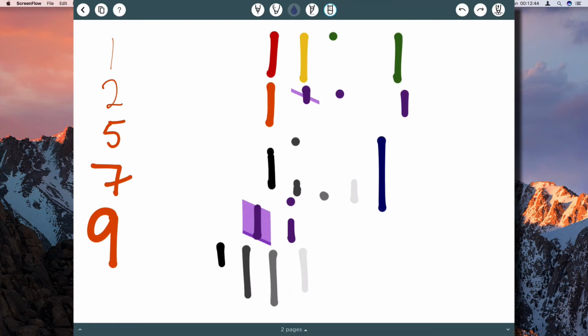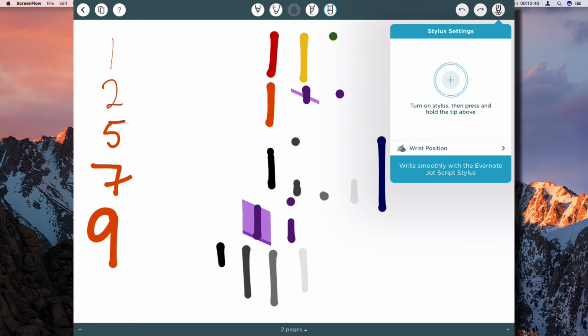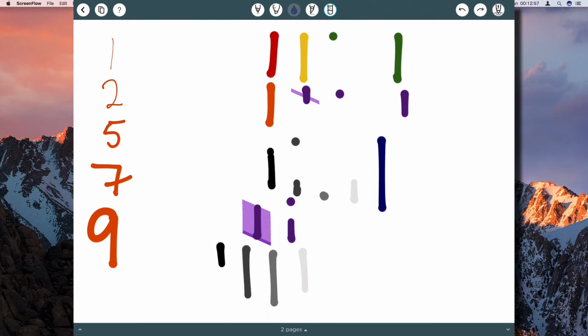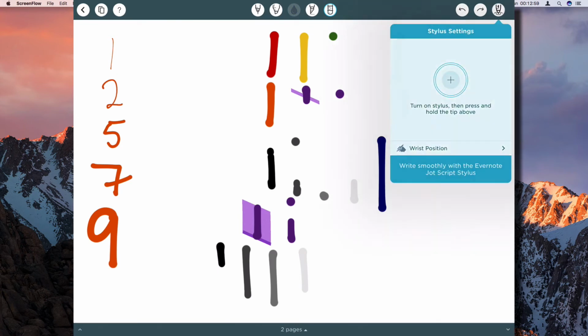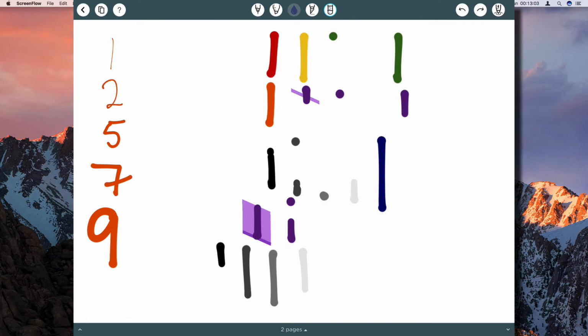In the corner here, you've got stylus settings. If you've got the JotScript stylus, then you can set it up using that icon there, so that your pen works with the Penultimate. So that's it for now.